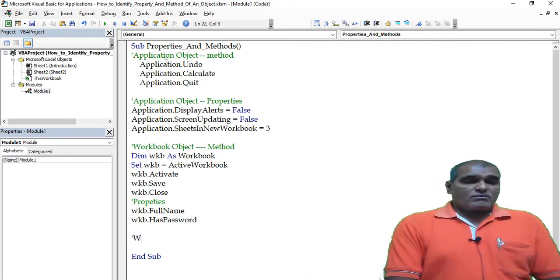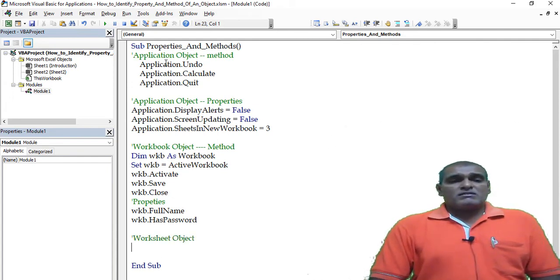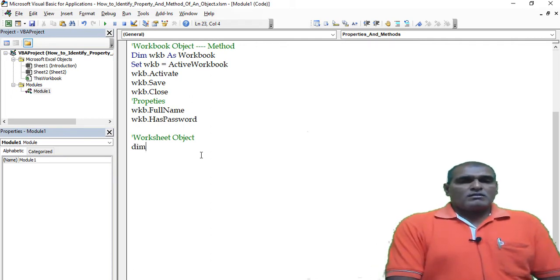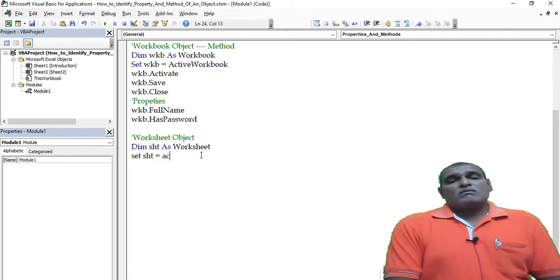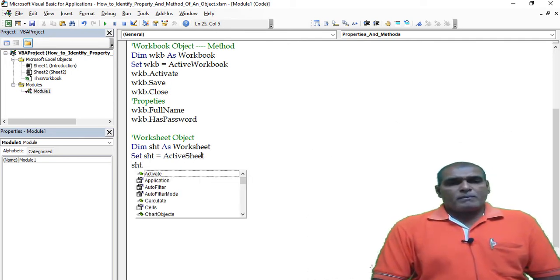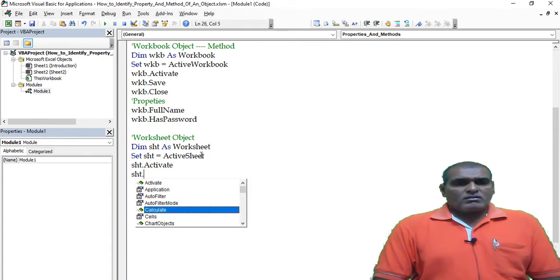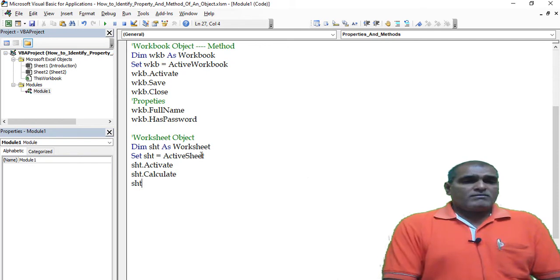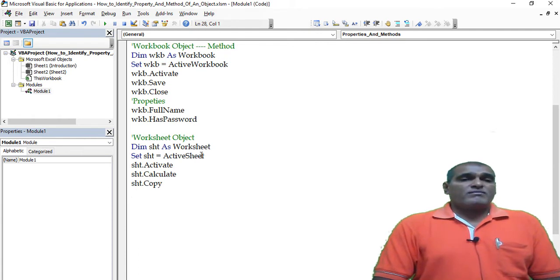Next, let me explain with the worksheet object. Dim sht as Worksheet, set sht equals active sheet. sht dot activate, it's a method. sht dot calculate, it's a method. sht dot copy, it's a method.